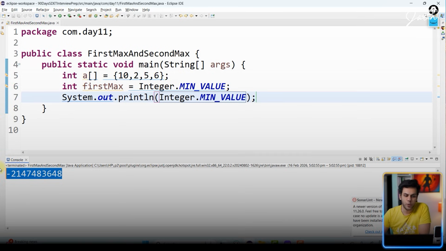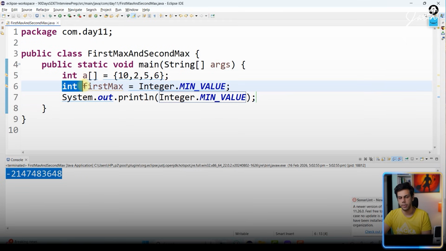-2147483648. Pretty sure none of us will be remembering this particular number. So this is a very huge negative number, and this is the smallest integer number that you can store inside an int variable. Your int memory can actually store this as the smallest value. Can it store something less than this? No, it's not going to happen.